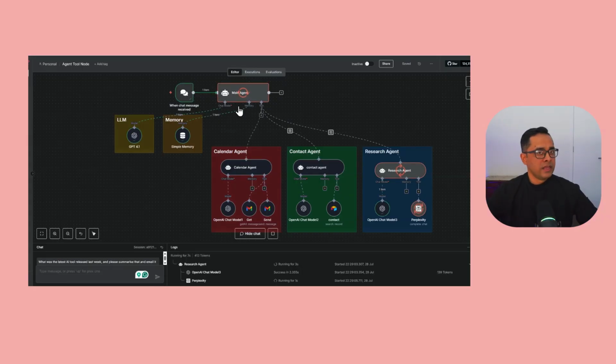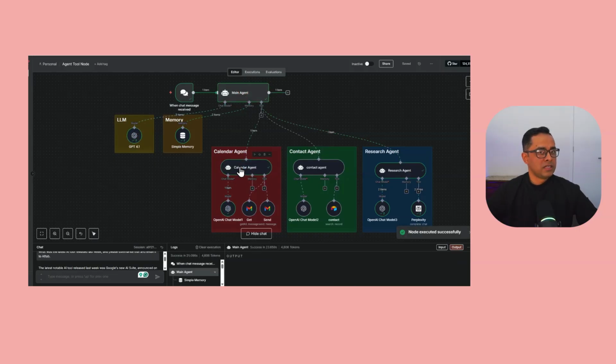The lead agent has processed the user query and then delegated it to the research agent to find the latest AI tools. It's researching the tools. From that, it then goes to the calendar agent, the mail agent, and sends an email to you.